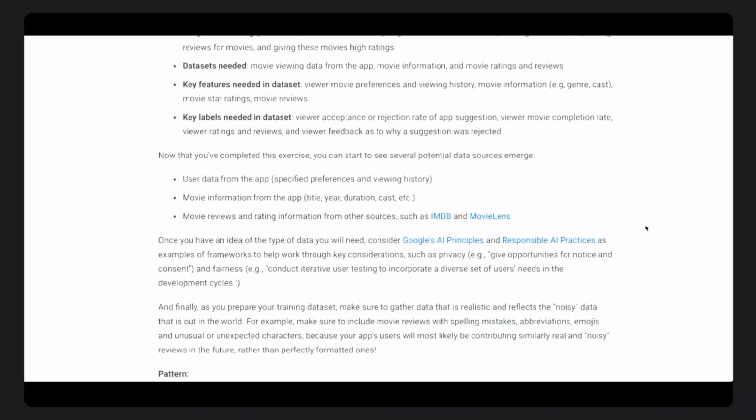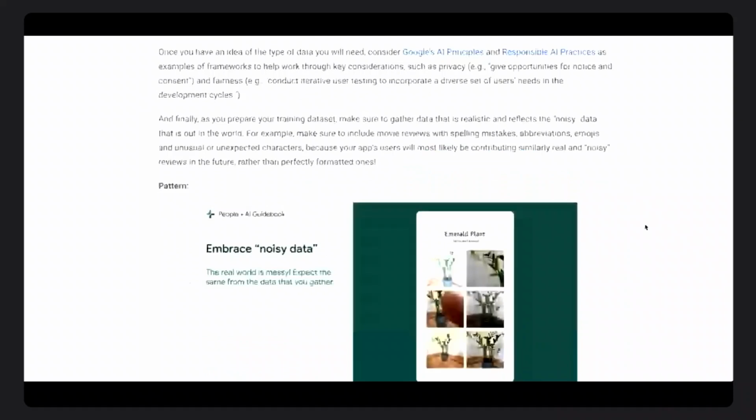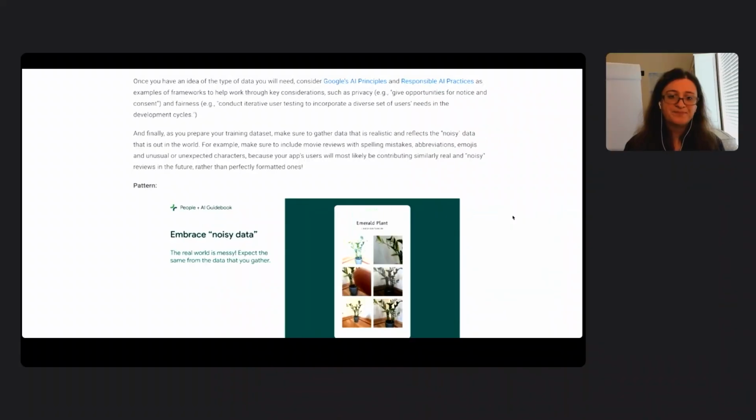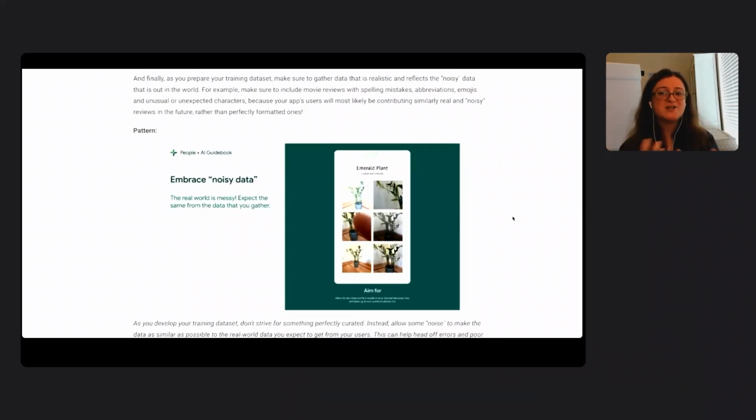So once you have an idea of the type of data that you will need, you'll want to consider Google's AI principles and responsible AI practices as examples of frameworks to help work through key considerations such as privacy and fairness, and trying to avoid bias as you prepare your data set. And finally, as we mentioned, make sure to include a lot of realistic data that reflects the variety that is out there in the world.